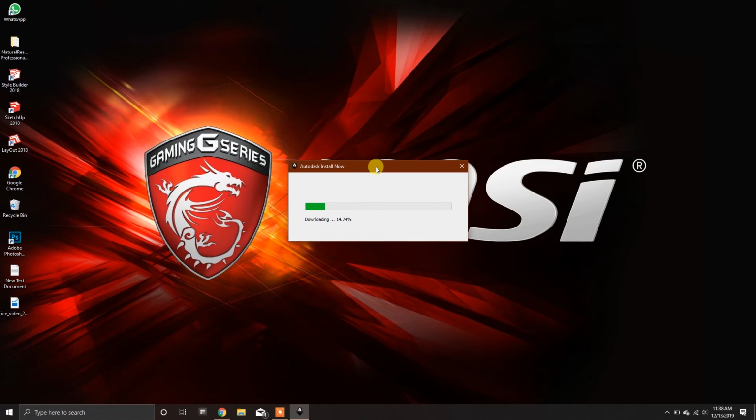4. Autodesk will send you an email regarding the Autodesk license details. Check your email from which you created your Autodesk account. Enter the product key and serial number as present in the email and you're good to go.